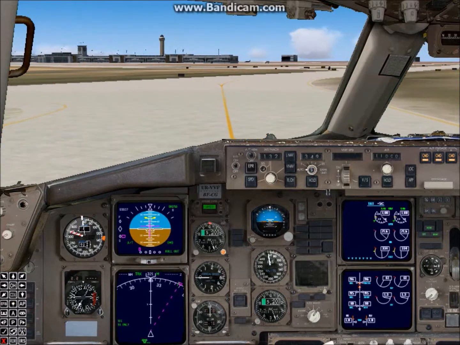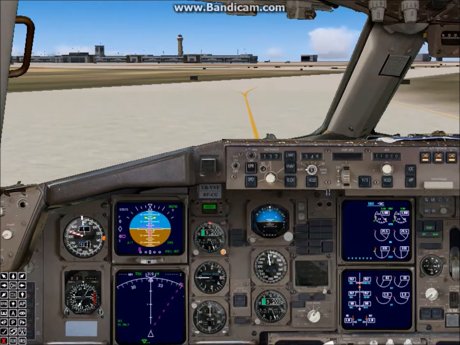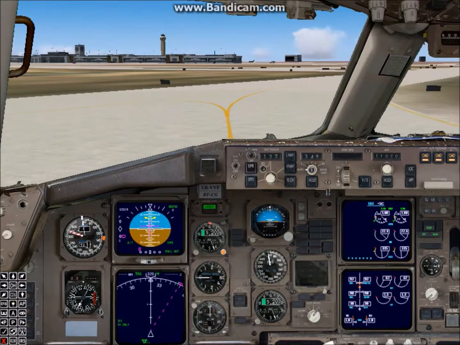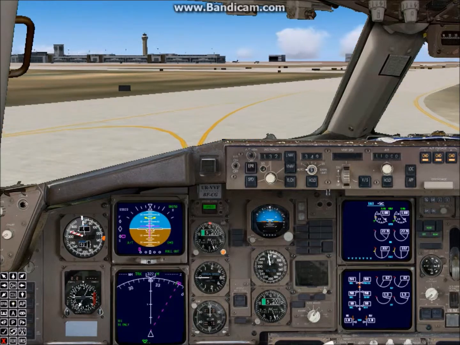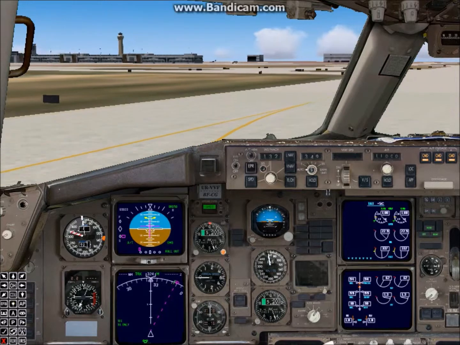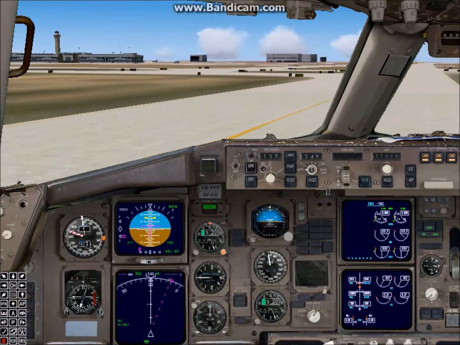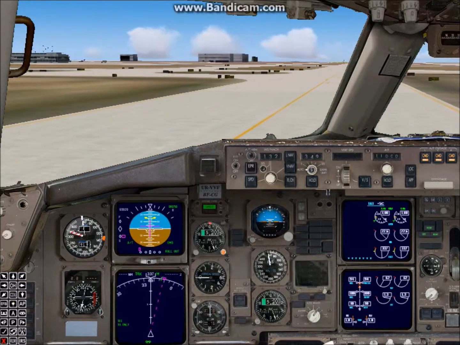I thought it was shorter. And as we taxi in, I never remembered to disconnect the autopilots. Whoops. See? I learned a new thing. Remember to disconnect the autopilots.